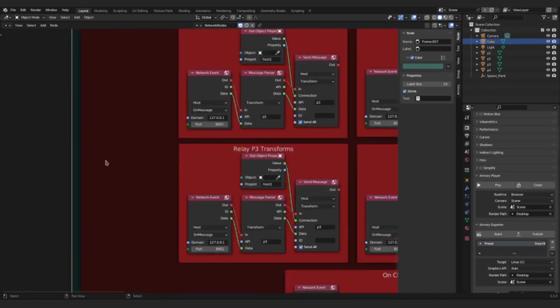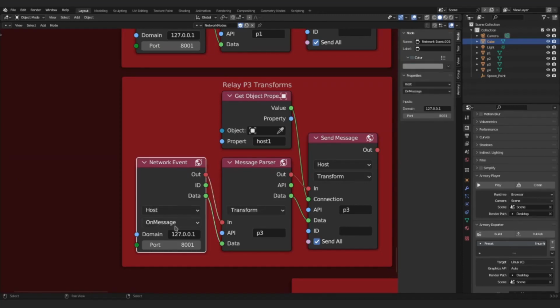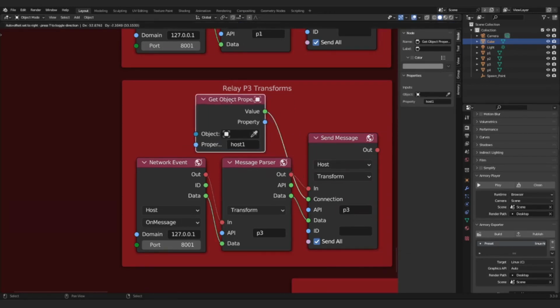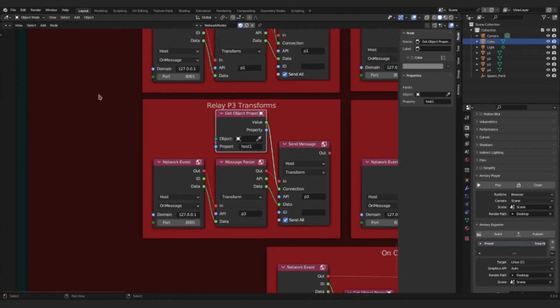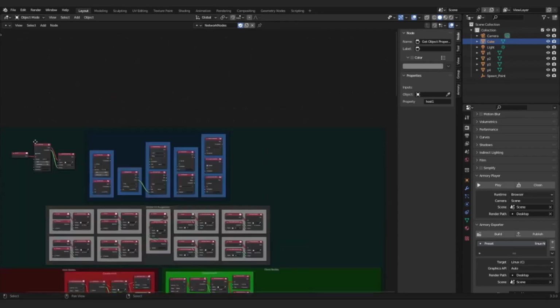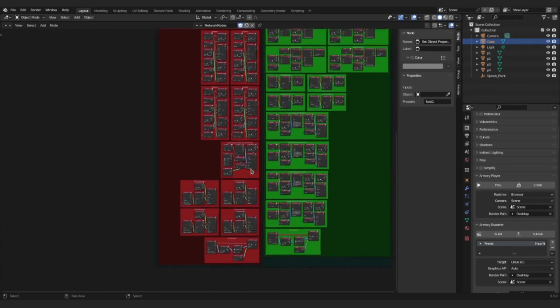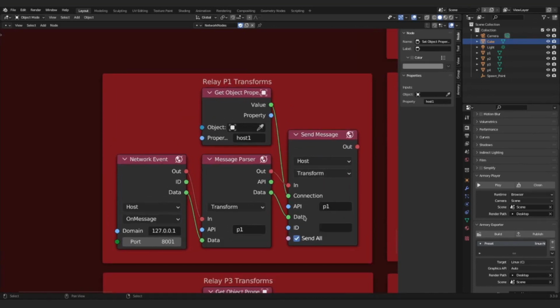See, this is as easy as it is right here. When a message comes in for the host, and the message is a P3, player 3's transforms, then just send message as a host to all, send all, so not to ID, send it to all. That's it. That's just like a relay. So the host, we store the connection, host one. Actually, in my example up here, it's my host one. If this was host one, then it would just look like that. Get the property host one, pass it in the connection, send the data to all with API player one.